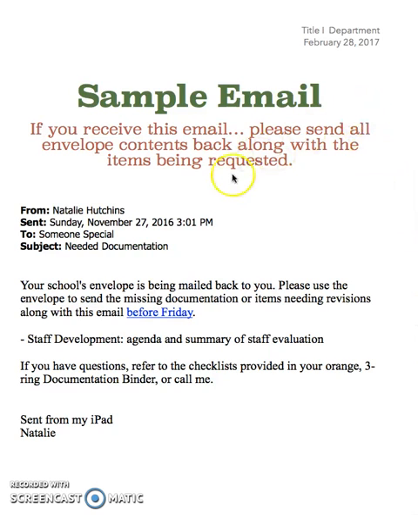In the sample email, you'll notice it will be from our office, probably in the month of February, and always to someone special. The subject will be needed documentation. So let's take a look.